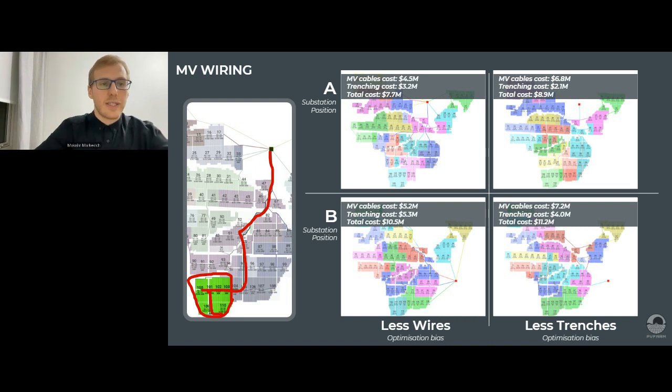Okay, so that's the whole point of the medium voltage wiring. And by doing that, we can actually appreciate different, let's say, so-called optimization problems or optimization biases. So first of all, we can build those paths for the wiring in a way to minimize the total length or total volume of the wire cables.